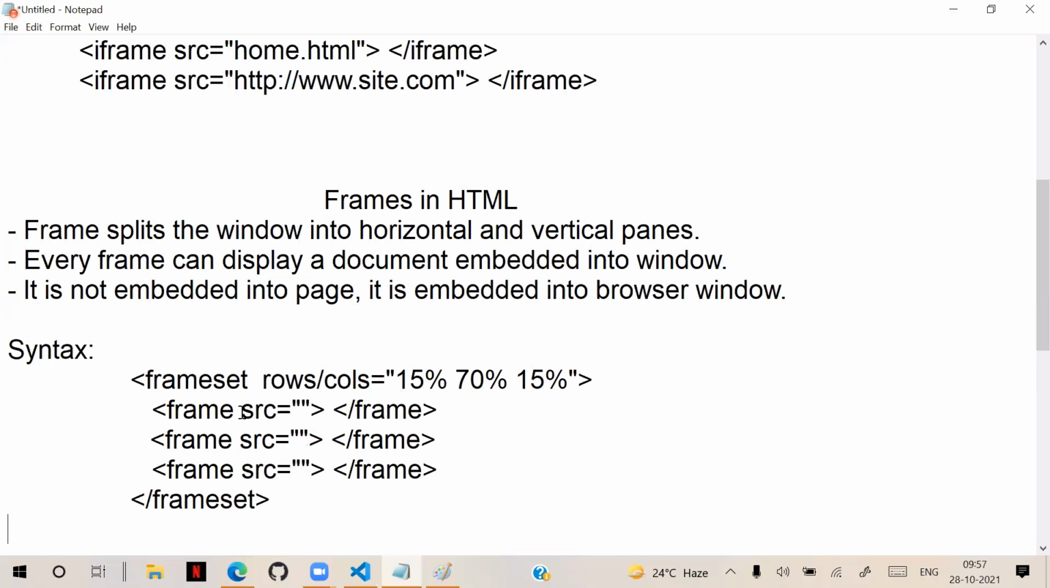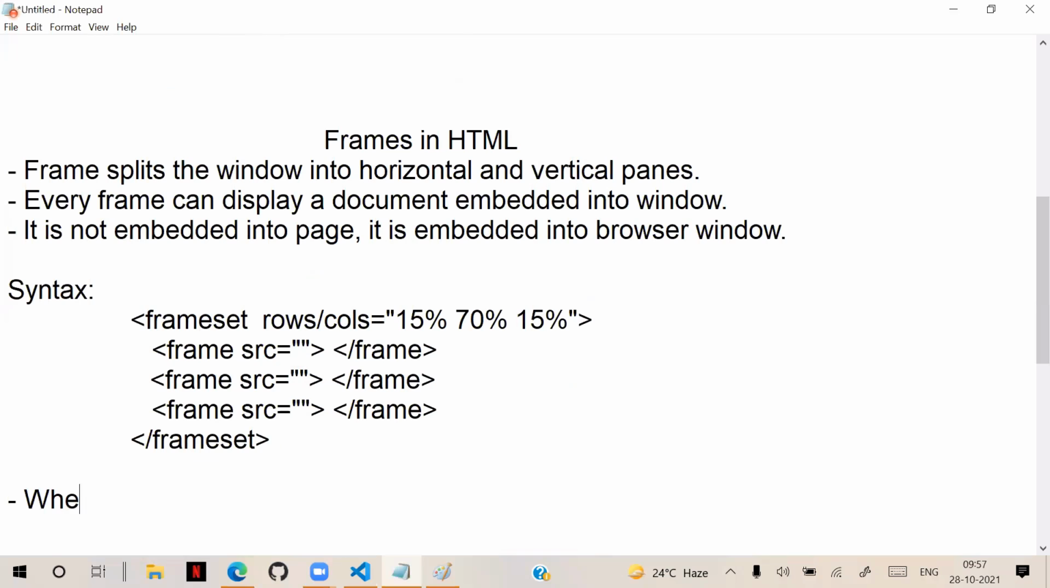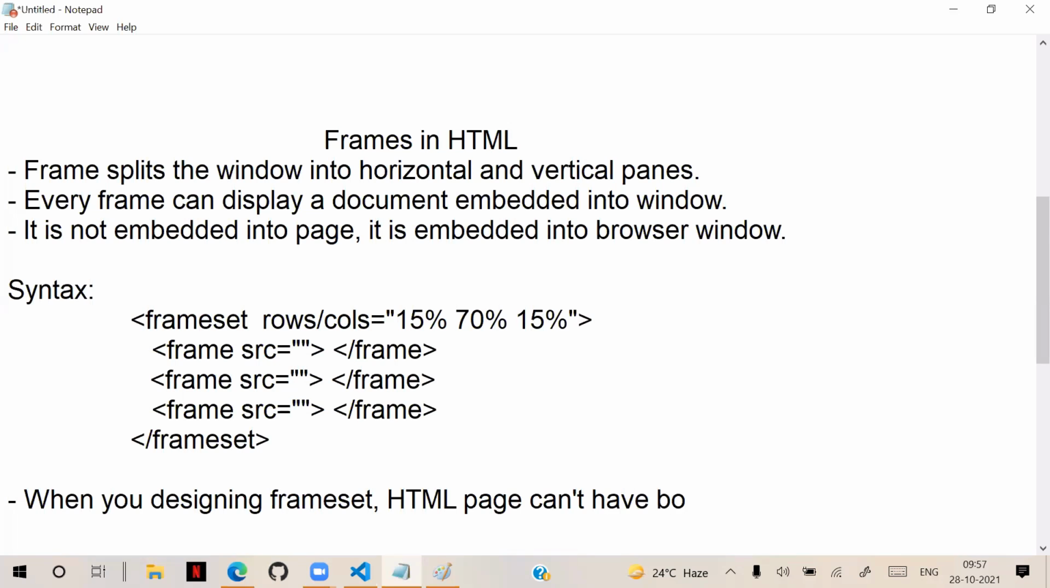And very important, when you are designing a frame set, the HTML page cannot have a body section. That means the body tag cannot be there.